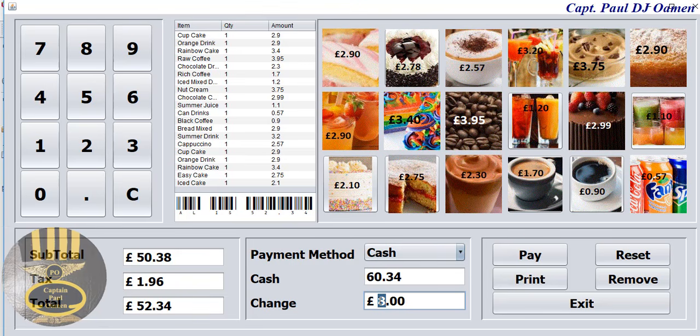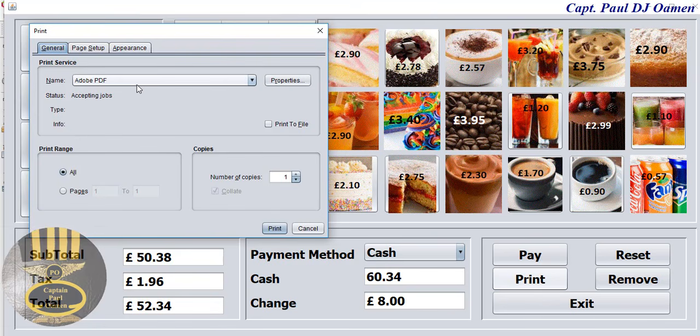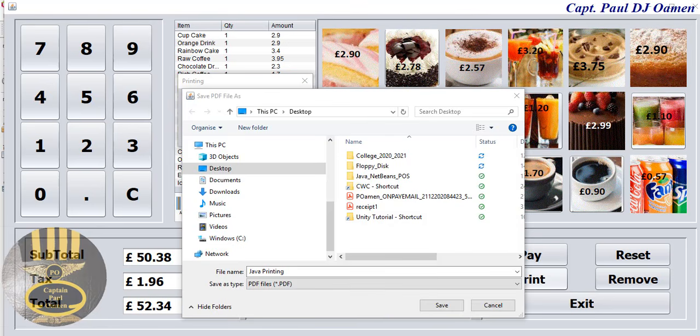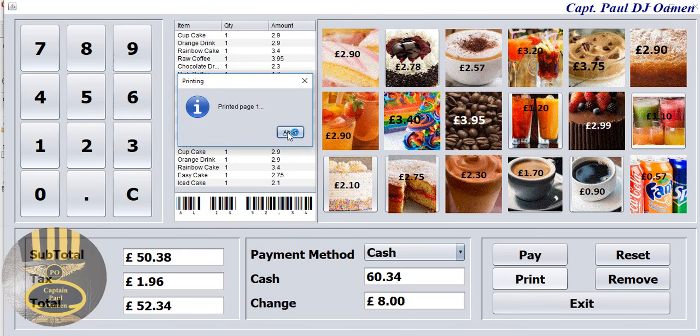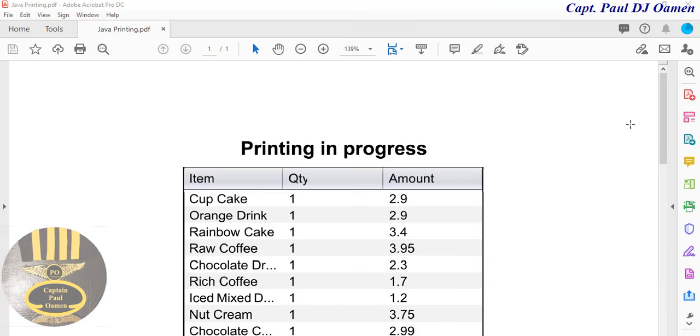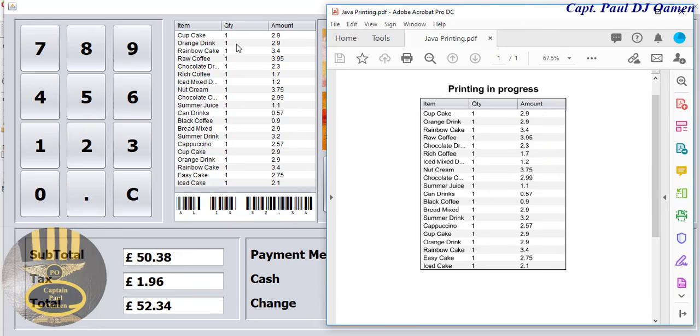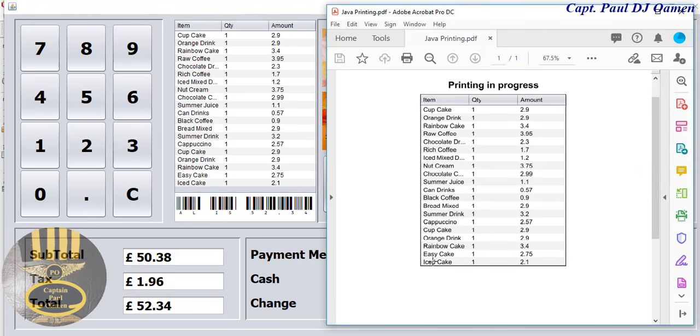Now let's try to print it out. Click on print. There we go. The printer is working as well. Click on print, and I'm going to convert the printed receipt to a PDF. It's coming up, and right there, that's the dialog. The default name is Java printing. Click on save. It's now printing. And right there, that's my printout. Let's minimize that and bring this up. That is it. You can compare the item that I have in there to the item that is here. And that is all there is to it.